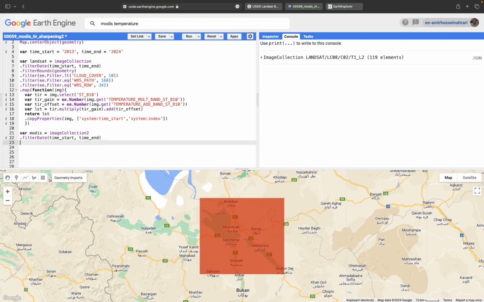No need to have filter bounds for the MODIS because it is a coarse spatial resolution product, and also it has no framing structure such as we have in the Landsat product. But here we need to make a function to select the target LST band in the MODIS variable and then apply the scale factor, if there is a scale factor for MODIS temperature data.